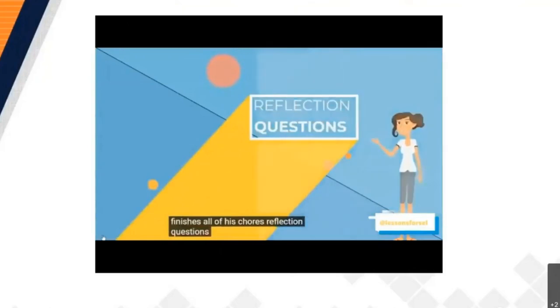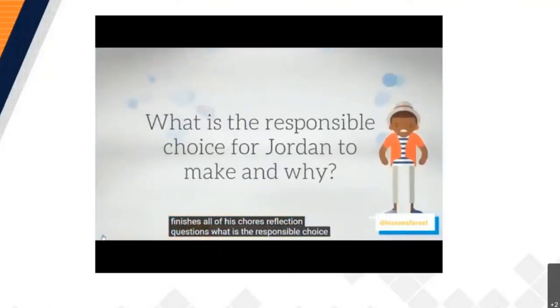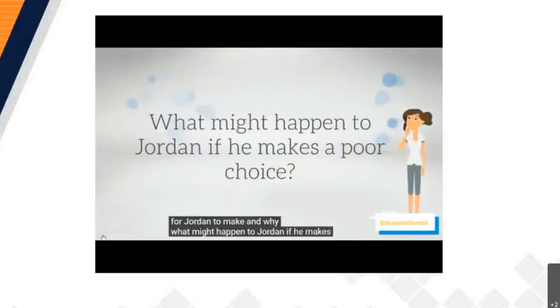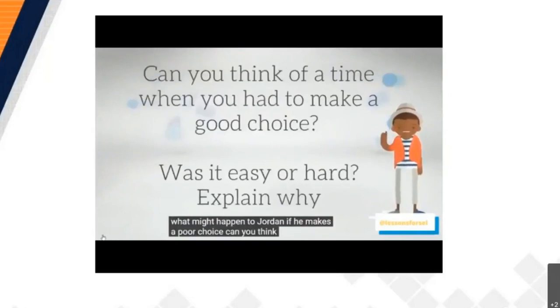Reflection questions. What is the responsible choice for Jordan to make and why? What might happen to Jordan if he makes a poor choice? Can you think of a time when you had to make a good choice? Was it easy or hard?